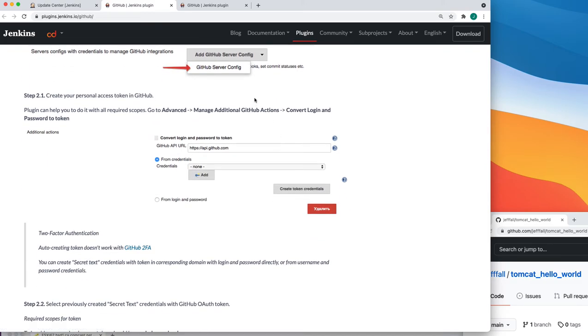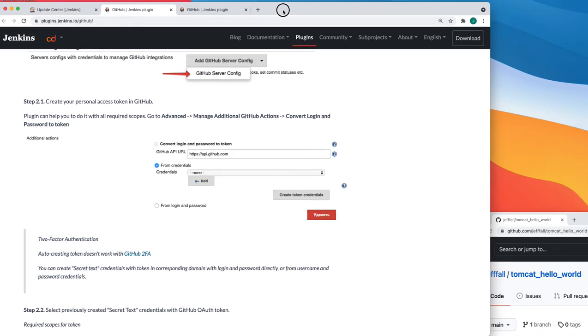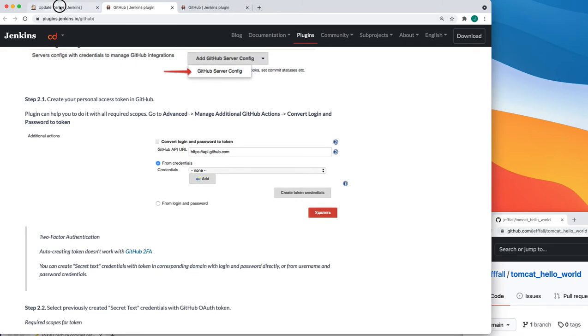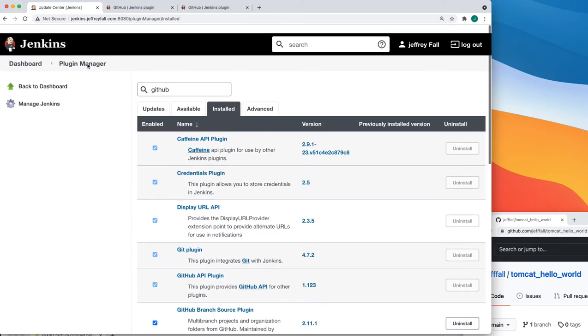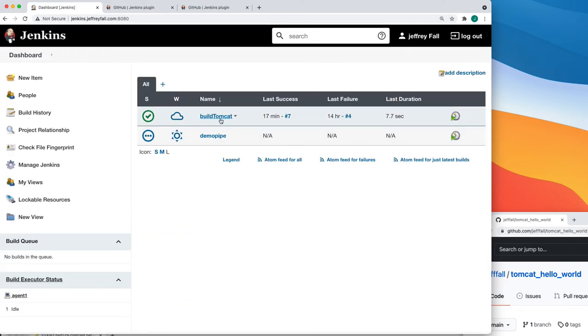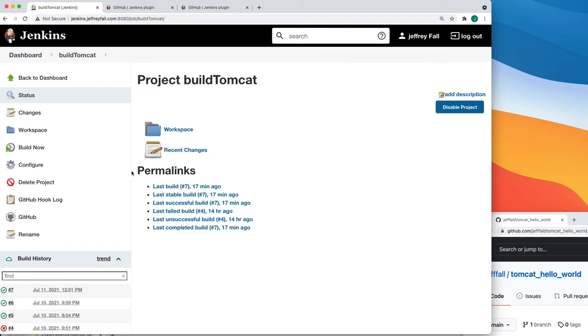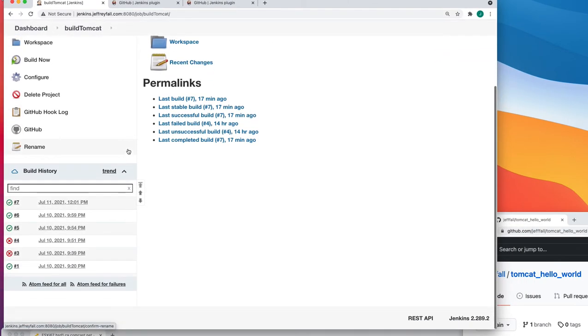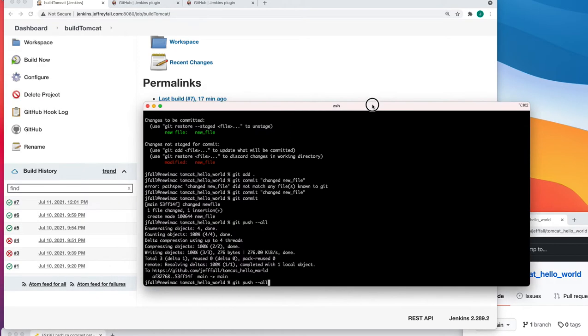And I'm not using a token yet. I'm just using a manual REST URL back into my server. So let's test it out and make this go. That's the most exciting part, right? Back to dashboard. Let's look at our build here again, build Tomcat. And now you can see we've kicked off a few builds here. So this build will now kick off in a CI/CD event when the source code's changed.